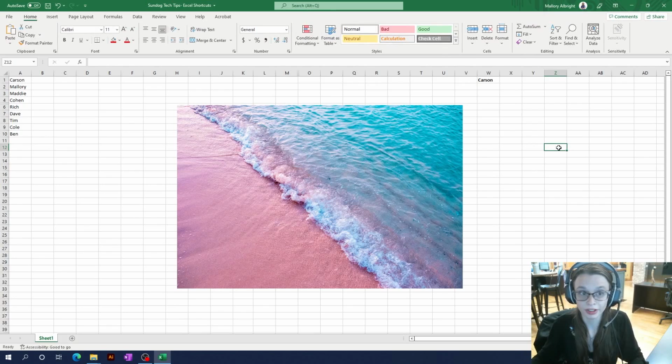Now if this is how I want my document to be at the end of the day, all I have to do is hit Control S, and it will automatically save for me.